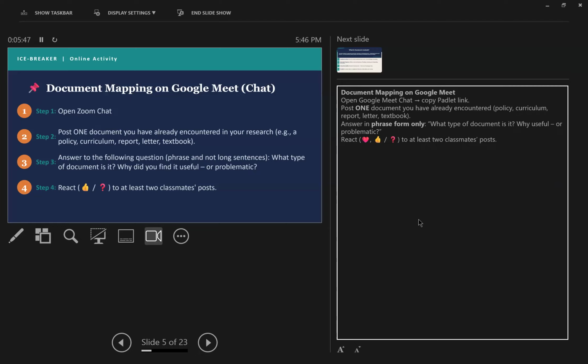So you might see other participants' responses if you like. Just as it says, you need to react to at least two participants' responses. Maybe you can see there is a question, or maybe a thumbs up, maybe another emoji that you might want to post there, to ensure that you're also reading what others are typing.